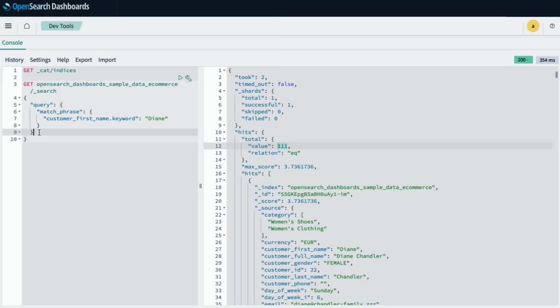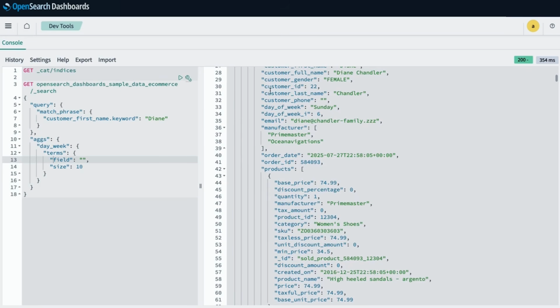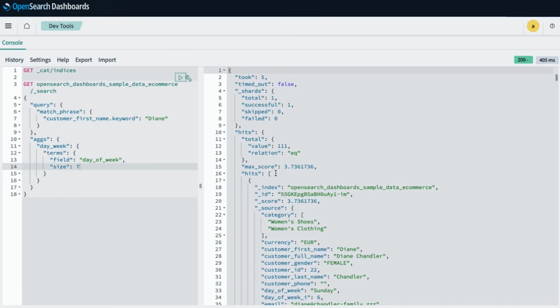And of course, we also saw the different filters and the visualizations, right? And we used the terms aggregation to create our pie chart, right? So this is how you do it in your dev tools as an API call. So let's say day of the week, right? Because this is what we did, day of the week. And the aggregation type is going to be terms aggregation, and the field that we used is day of the week, right? So let's use that. And we said the size is going to be 7 because at the most we are going to have only 7 days in a week.